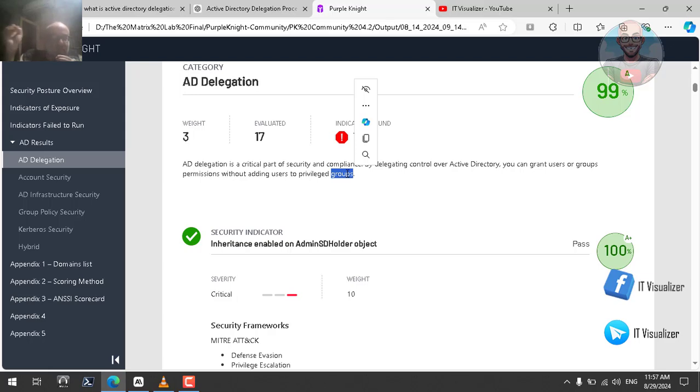We have a saying that ultimate power is ultimate corruption. So you cannot give a user all of the rights. Give him the rights to do only his job. Okay, so let's see what is Active Directory Delegation.